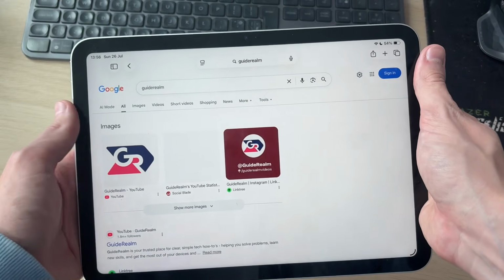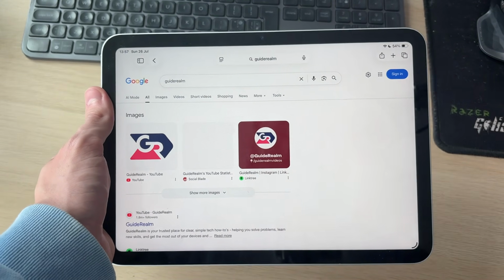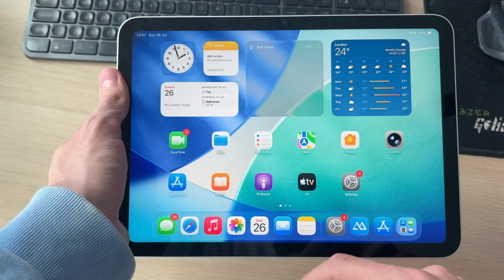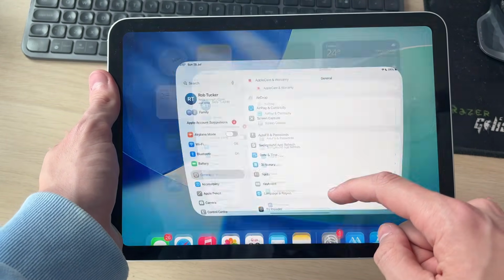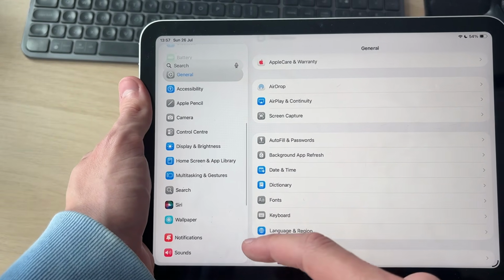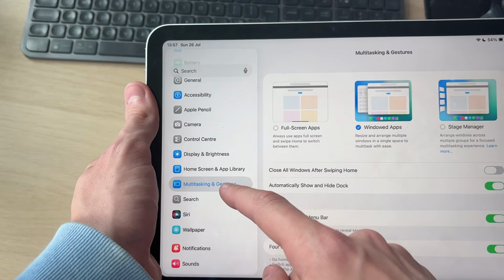But you may want to have the more traditional method, just where you open up an app, it's immediately full screen. So we'll guide you through that as well. So we can close out of the app, and you need to open up your settings. Now on the left, you need to scroll down and find multitasking and gestures, and you can then tap in here.